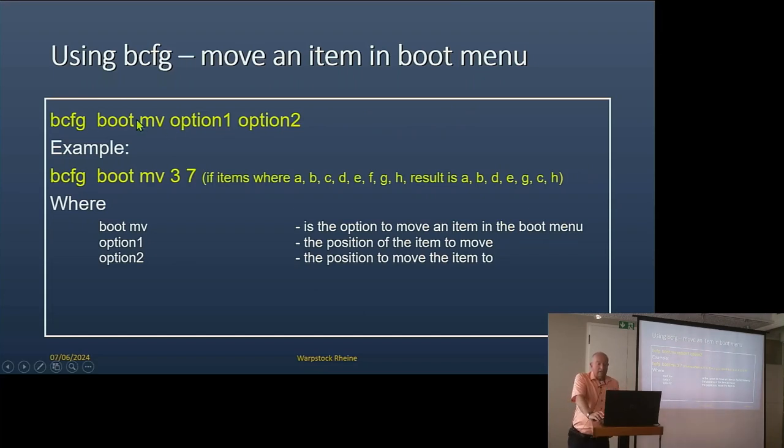Here we see the possibility to move something. Maybe the order is not correct, so you want to move. So for example here, I'm saying move item 3 to 7. And I've indicated what in fact the options are. The option is the 3 and the 7. Yeah? It never overwrites, it always moves. So you can't very easily damage the system, just it might not boot with what you want.